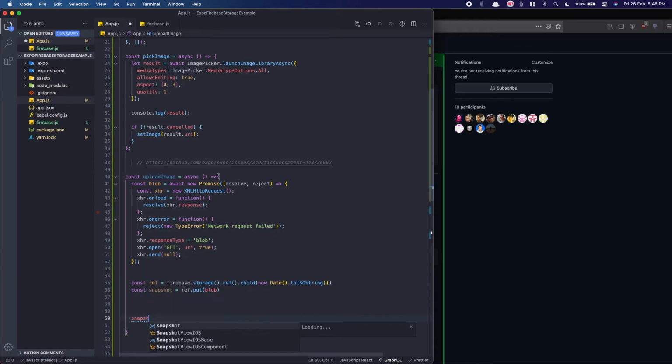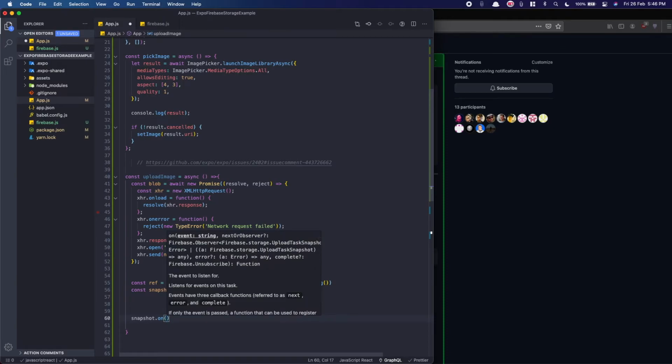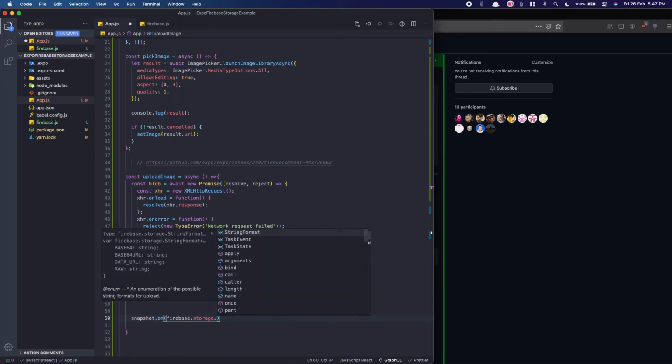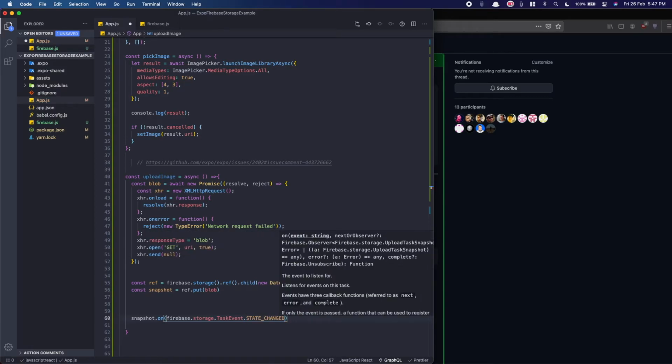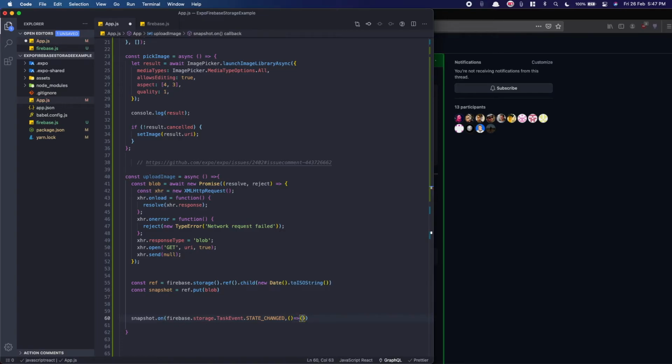So next we need snapshot.on, where snapshot.on takes 4 parameters. The first one is firebase.storage without the parentheses, dot TaskEvent dot STATE_CHANGED, so that when the file starts uploading, we know it has started. The next parameter is for where the file starts uploading.